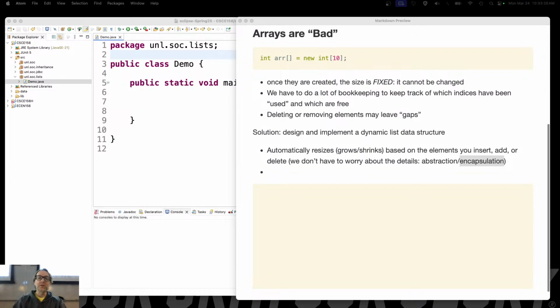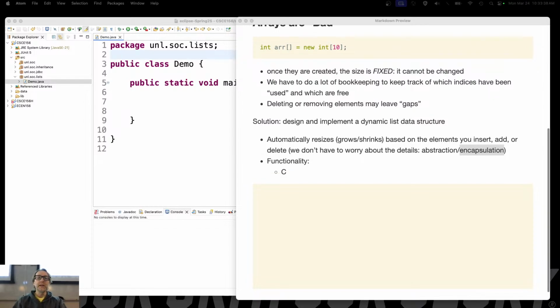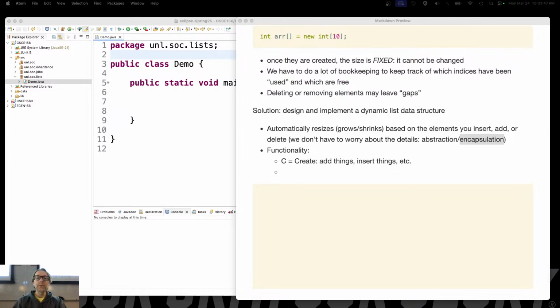Let's think about some functionality, because that's where we're going to start. Remember the basics: CRUD, create, retrieve, update, and destroy. C is going to be create, right? We're going to want to be able to add things or insert things, etc. We're going to want to be able to retrieve things, right? We want to be able to get an element.